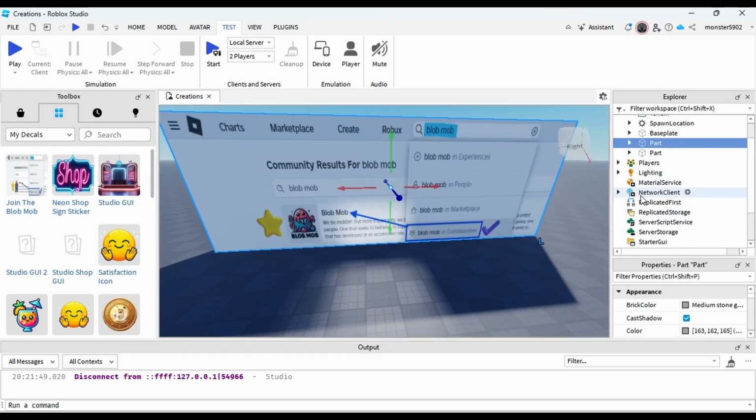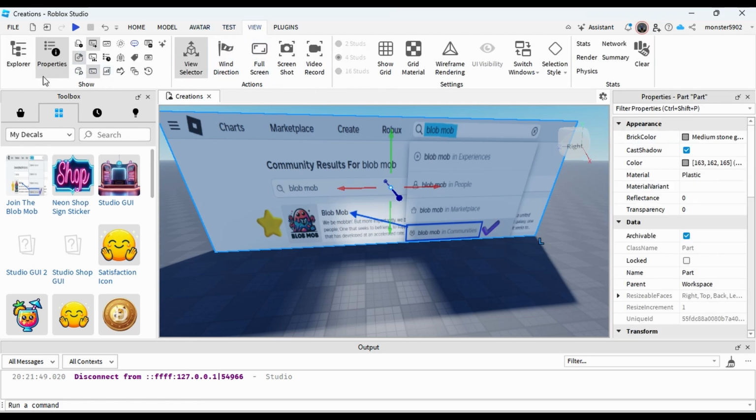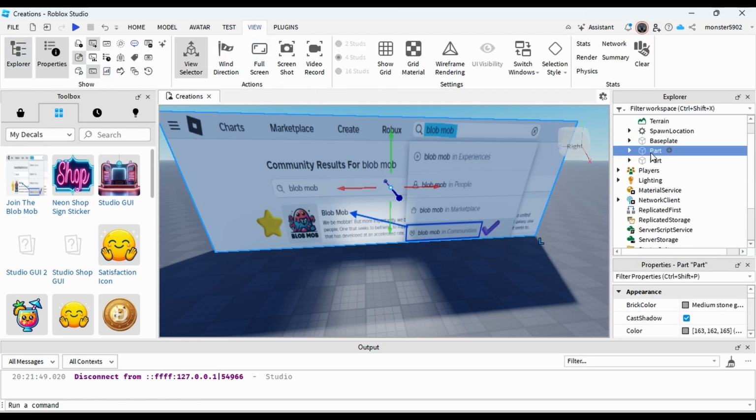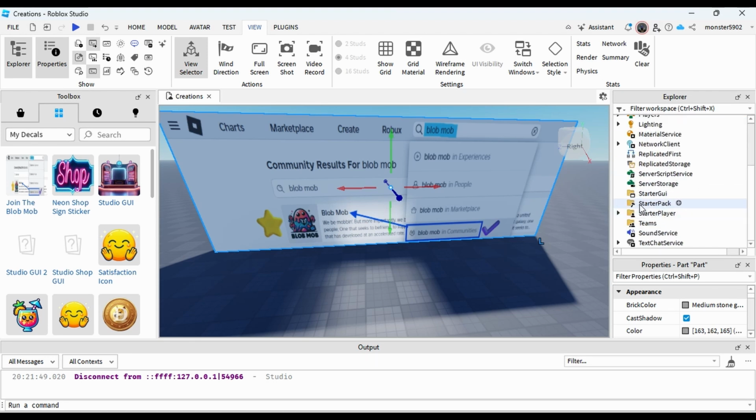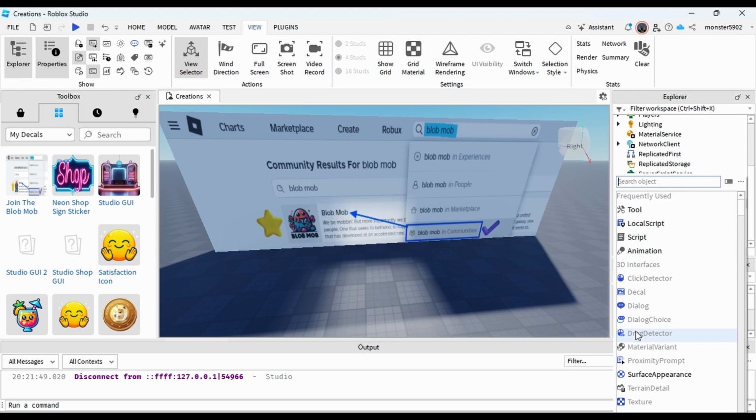So the first thing you're going to want to do is head over to the starter pack over here in the Explorer. So I've got my Explorer open. If you don't see the Explorer, under the View tab, you can click Explorer and that will come up with the Explorer here. So we'll go to the starter pack and then we will right click on the starter pack and do Insert Object. So we'll click this and we're looking for a tool.